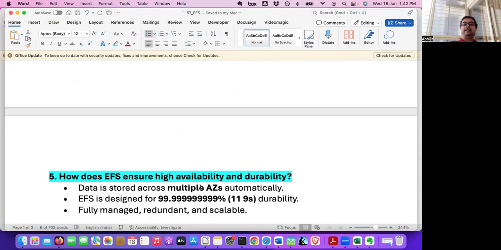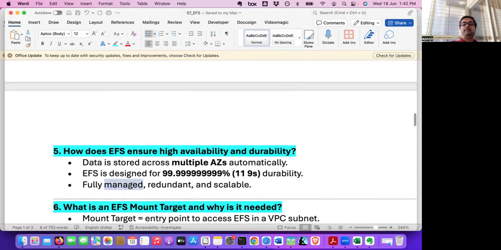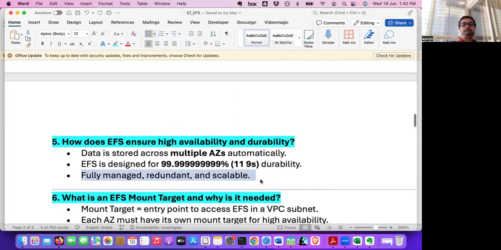And it's designed for 99.999999999 percent, eleven nines, of durability. So that's durability: fully managed, redundant, and scalable. So that's how EFS ensures high availability and durability.